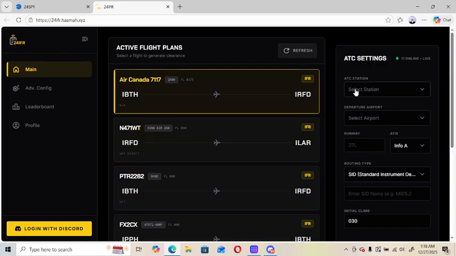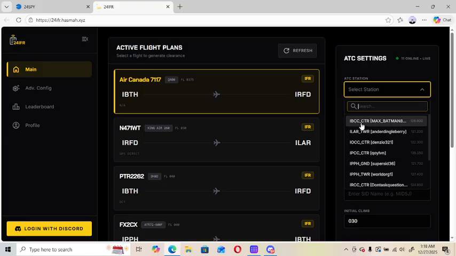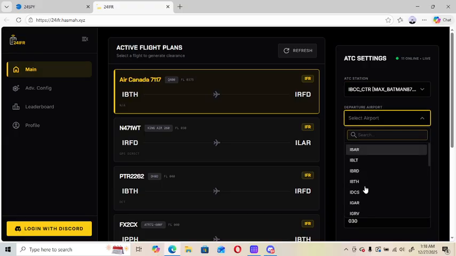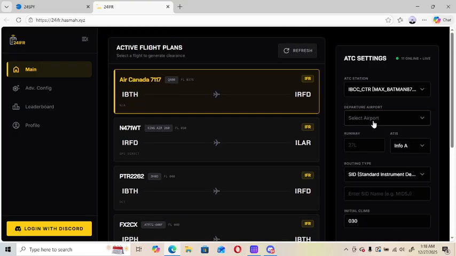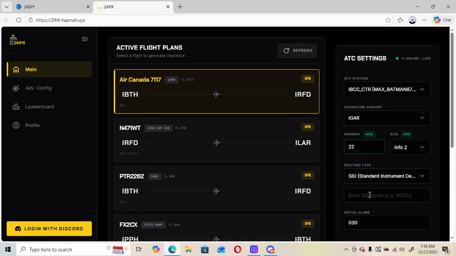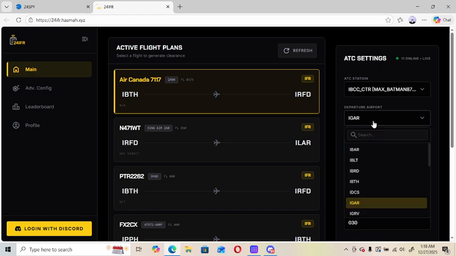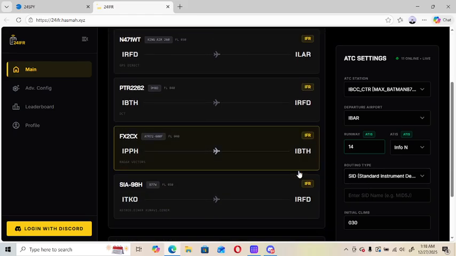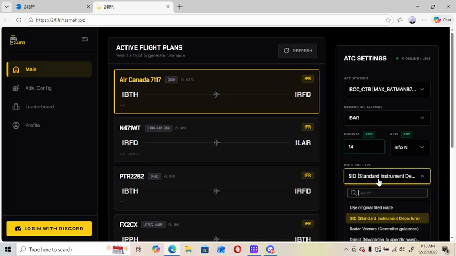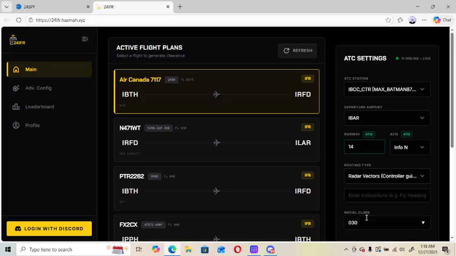You can select the plane. You can select you. I'll just pretend I'm St. Barth Center. You can choose where they're, I think that means arrival airport, not departure. But you can choose where they're heading to. Or maybe it is departure, I don't know. If they have a SID, you can do that, or you can choose from the different radar types, or routing types, I mean.